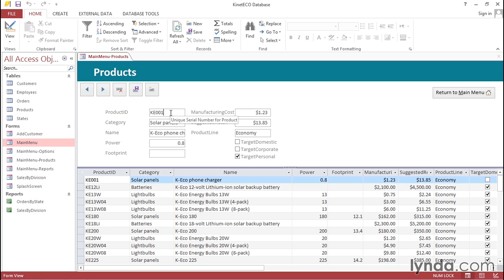Now we also have another area where we can provide some informational text. If I click on, for instance, this power field down here and take a look down at the status bar at the very bottom, it says that the power is the rating in watts. If I click on footprint, it says that this is the area in square feet. These values are coming from the description that's in the underlying data table.